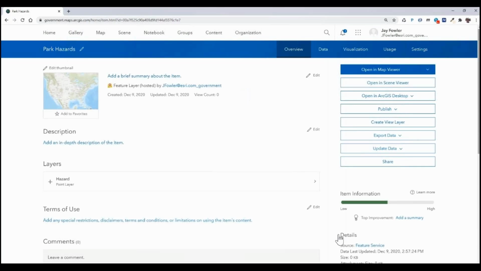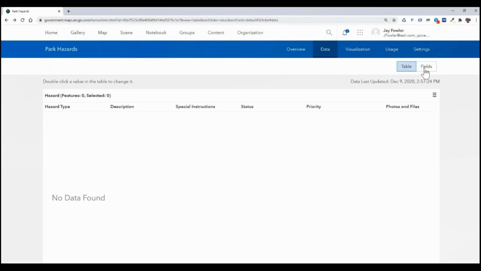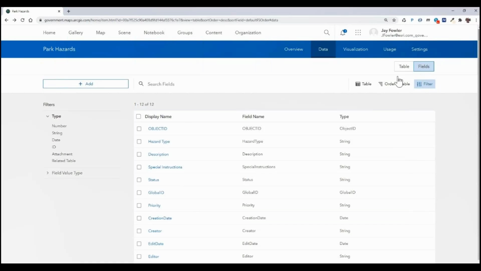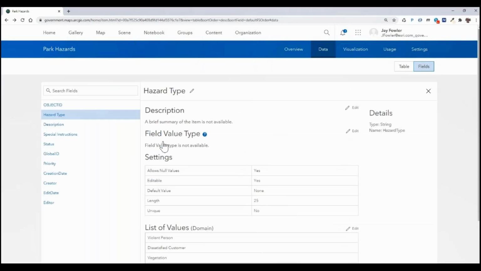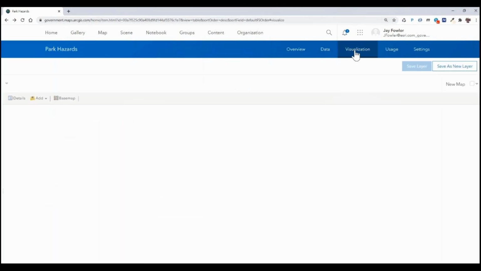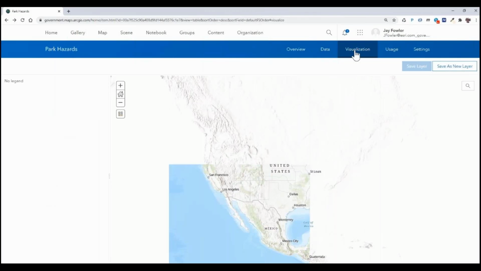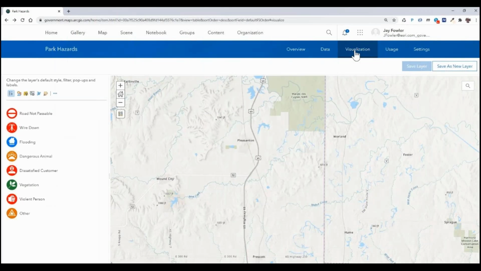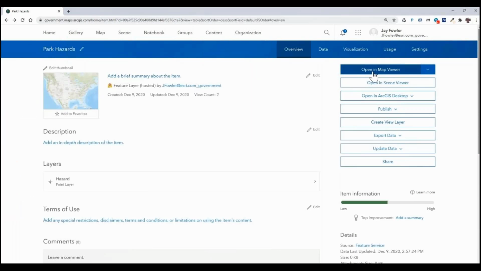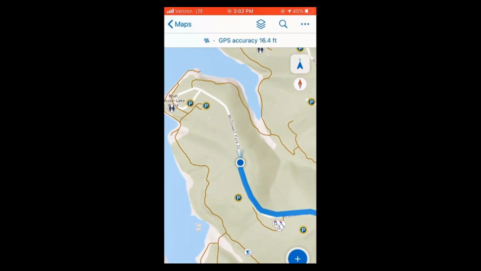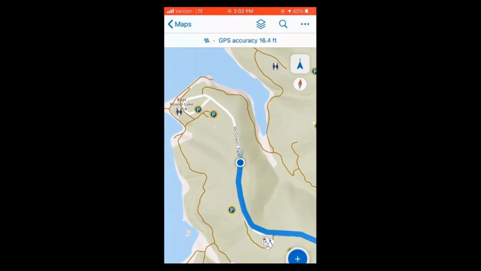So what I've created essentially is a data model for hazards in my park. I can check out the fields that are involved with this layer. I can check out a specific field and see that we have a list of values, so a pick list. And I can also see that it's deployed some default symbology. So this makes it really easy to get going quickly. I don't have to spend a lot of time picking some beautiful symbols. I already have them. So the last thing I need to do is add it to a map and save. Now that I've done that, I'm ready to go in Field Maps.